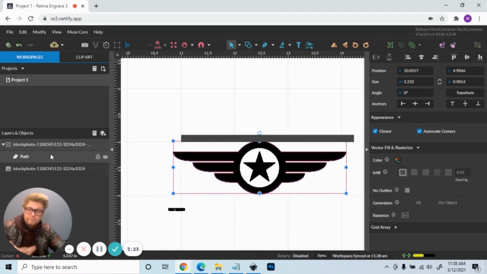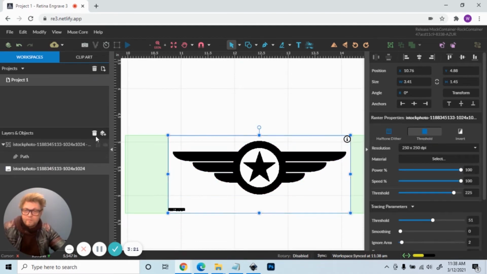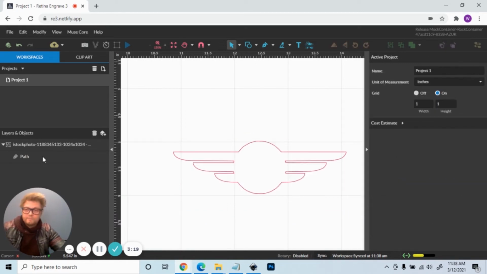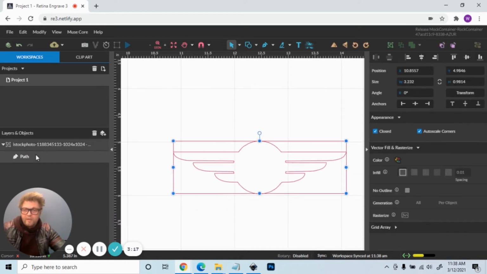Let's say we don't want to cut. Engrave. We just delete that. Now we still have our path. We can do all sorts of things. We could infill this, do whatever you want.